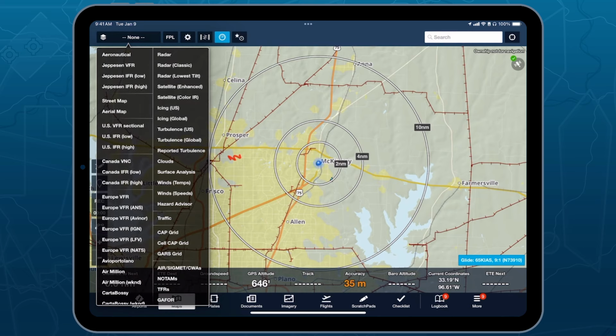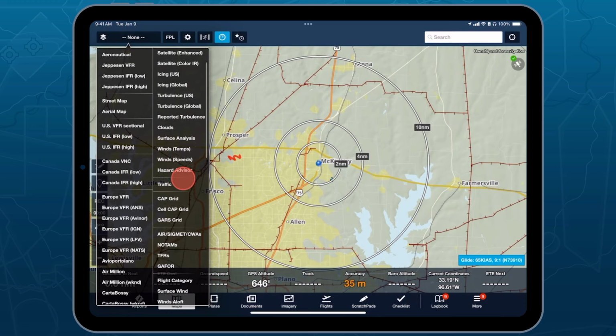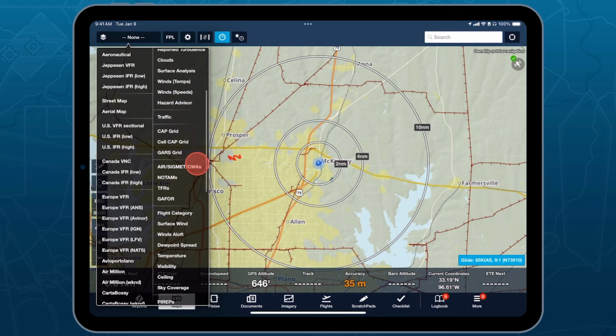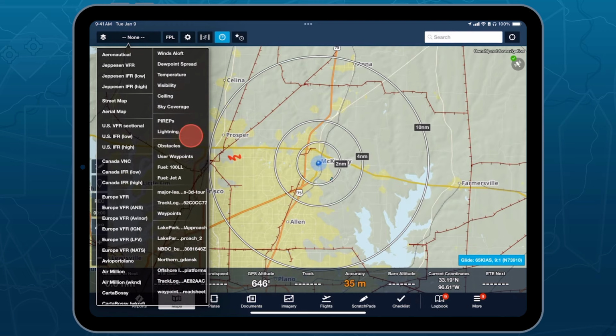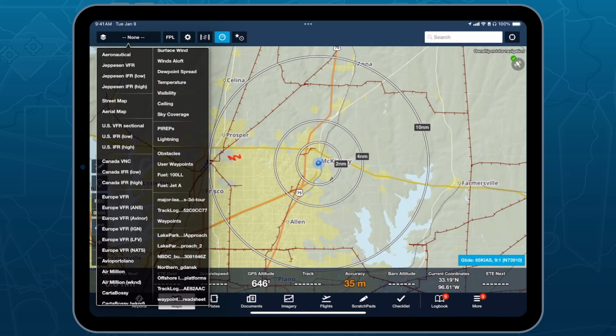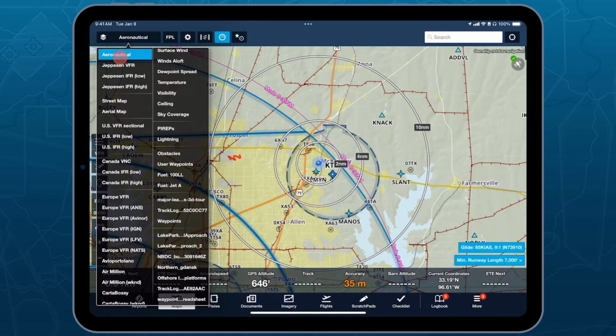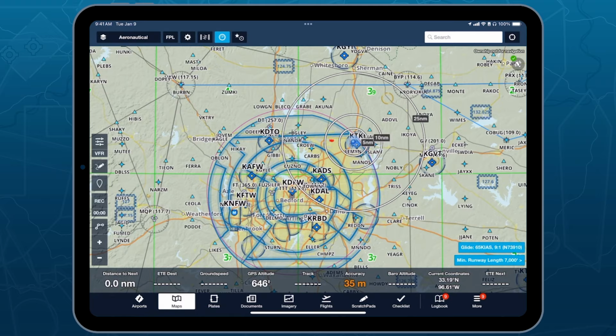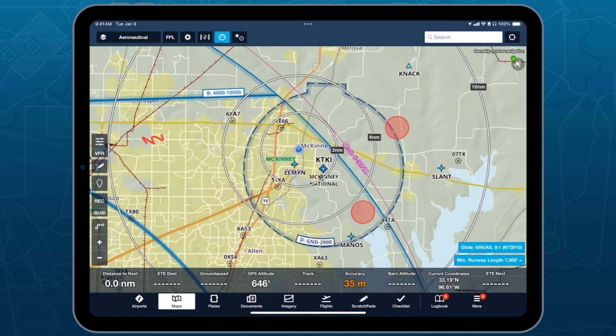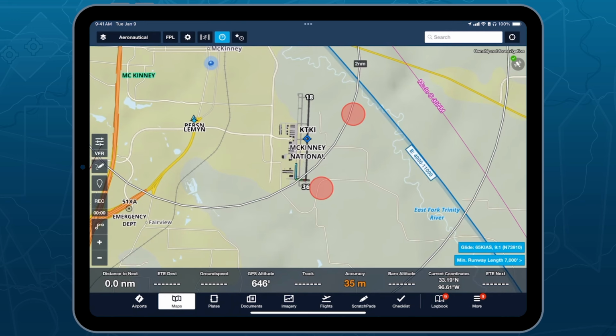And then in the right-hand column, you can see that it starts with radar and it moves down. This is other data layers that include all sorts of weather and other types of information, traffic. And we will be highlighting those as we go through and plan this flight. But for now, we're going to turn on the aeronautical map. And now we see, as we zoom back out, we get some airspaces. And I'm going to zoom into my McKinney National Airport. And you can see this is where we're going to start planning.